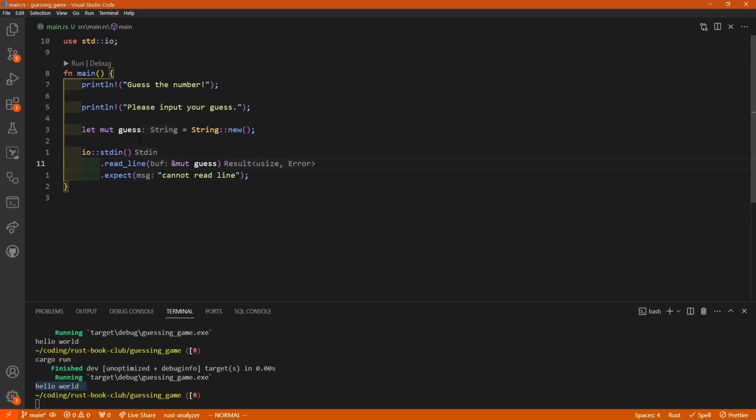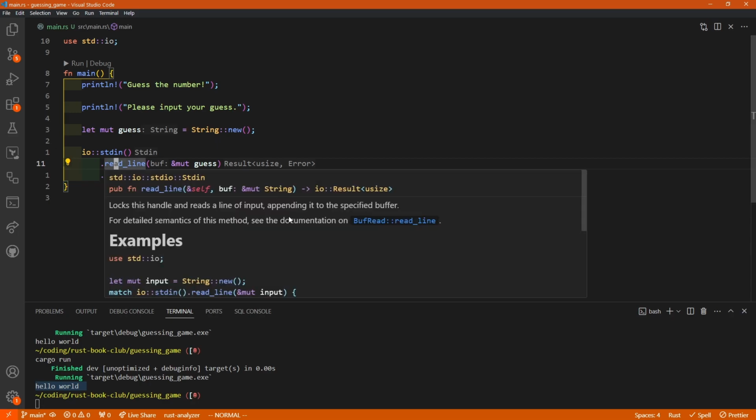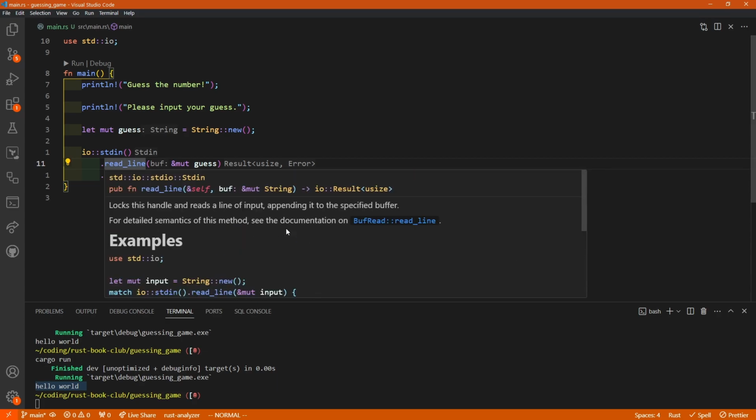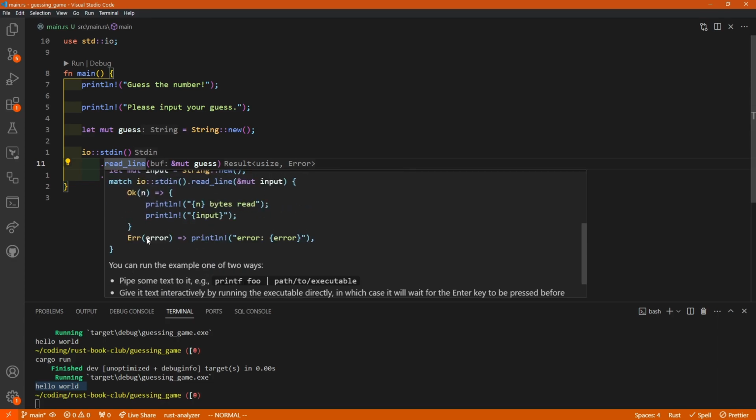So yeah, we're getting inlay hints here as well. So here we get a result type, which is an enum, so it can be one of two things. It can be a usize, which is an unsigned integer depending on the architecture you're using, and then an error. I don't know exactly what that usize would be. Maybe like number of bytes written. I'm unsure. Oh yeah, right here, number of bytes read. Okay, that makes sense. It's read line.